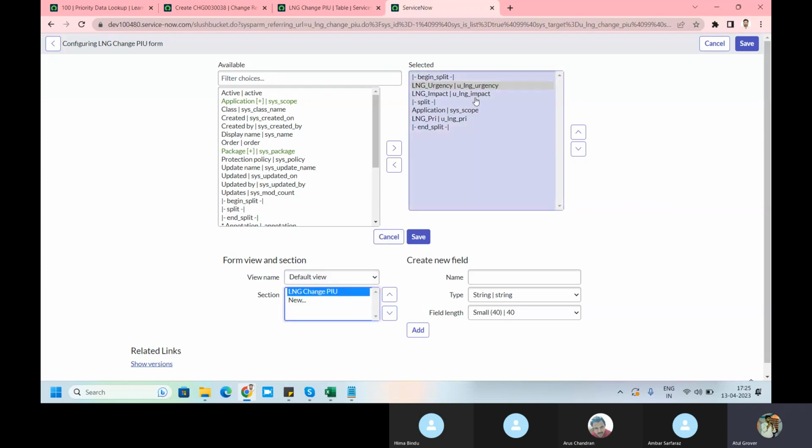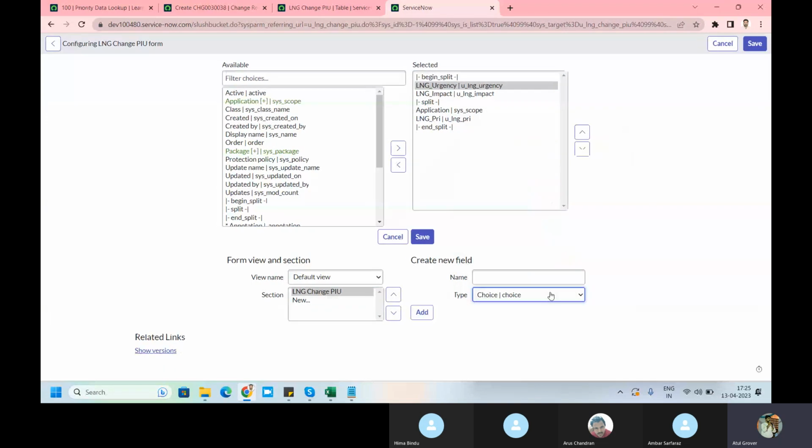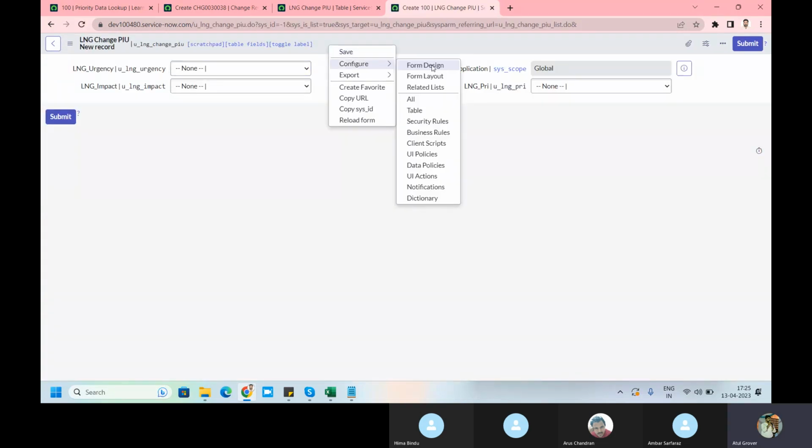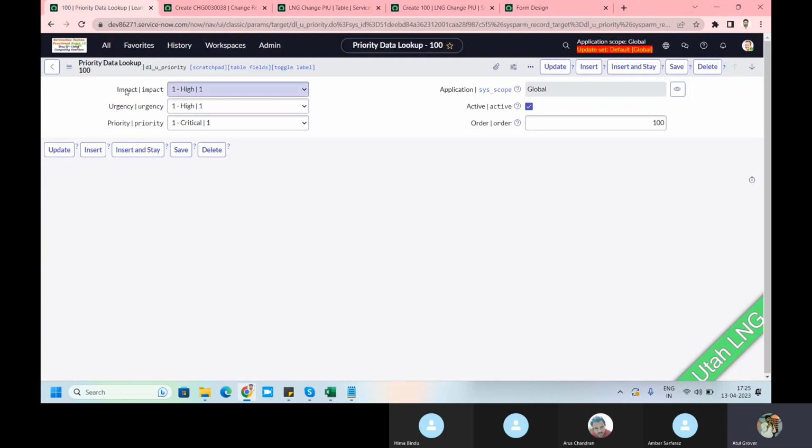Why is it showing me a very weird thing? Let me change the choice. Cancel it. Sometimes I get confused, so better I'll go for the form design. This is one of the topics which I never like. Personally, I never like this topic. It always creates confusion for me. Always. Configure dictionary. And I always get confused.